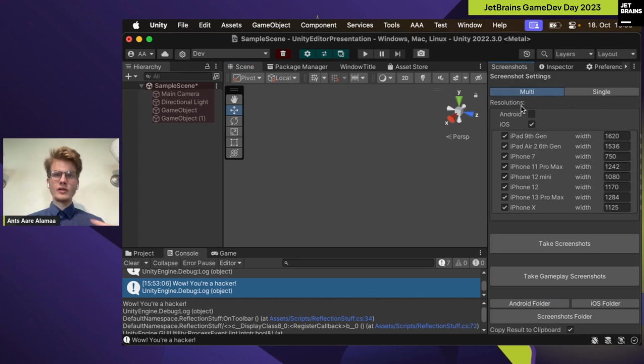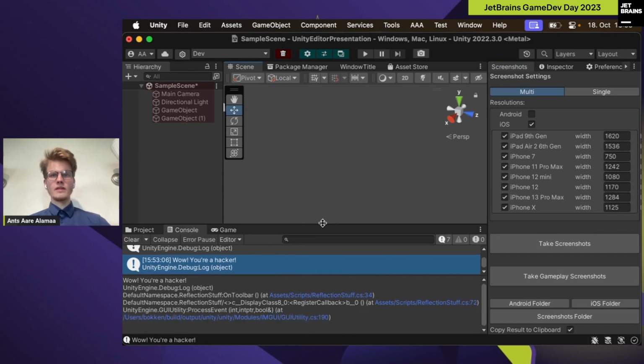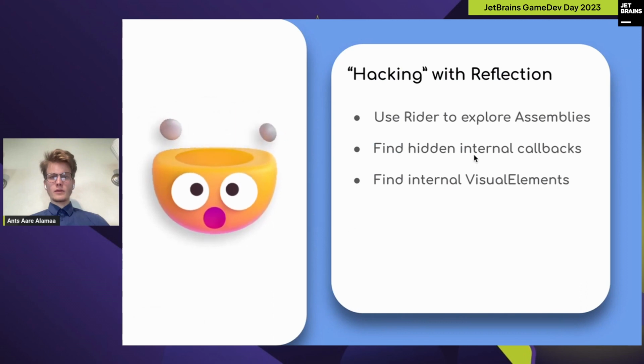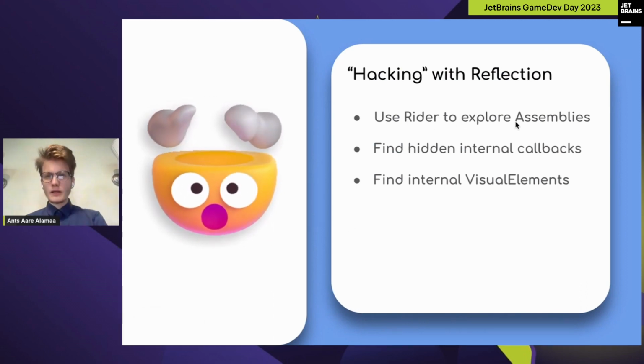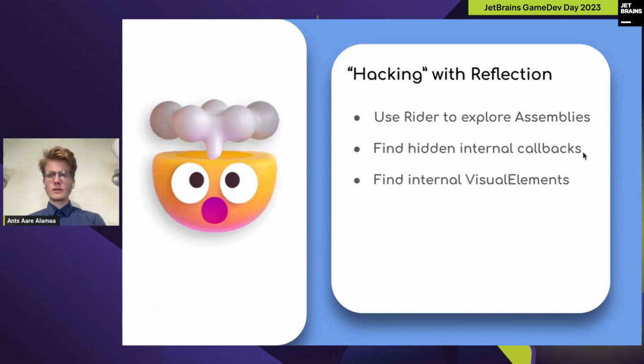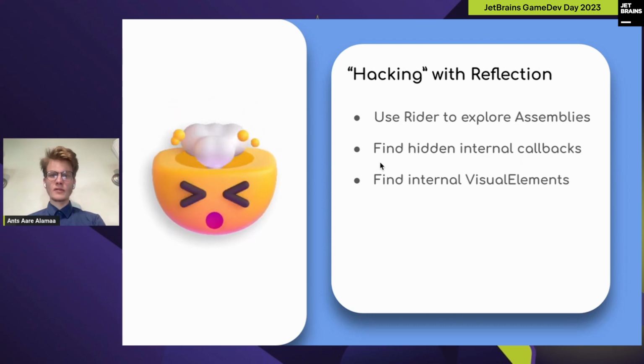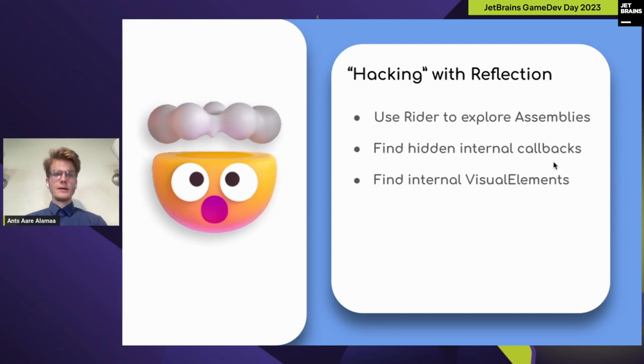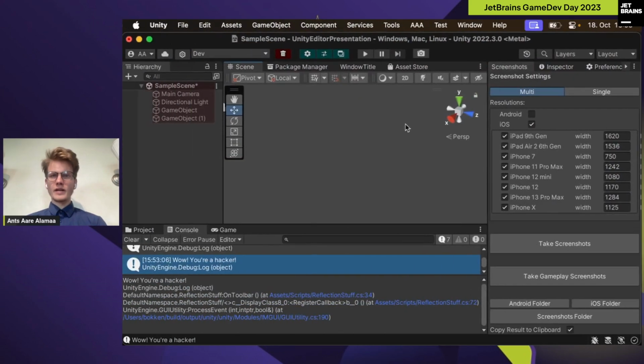And the more you can add buttons in different places and automate stuff and just make the tool your own, and talk with people, ask them questions, how you can support them, etc., the better it will be. So yeah, I think that's the basic workflow. Explore assemblies, find the internal hidden callbacks or the visual elements, and then just inject your own stuff into those. I think that's it for my presentation now.